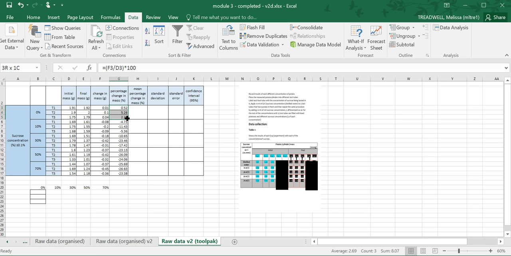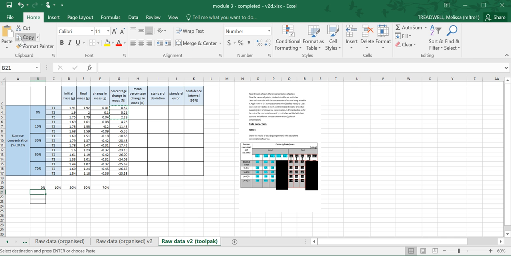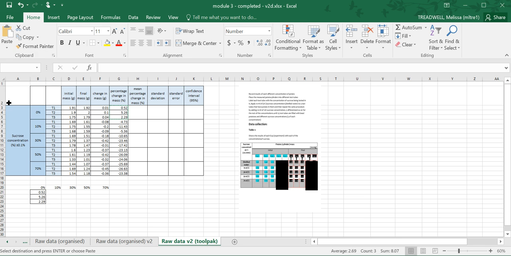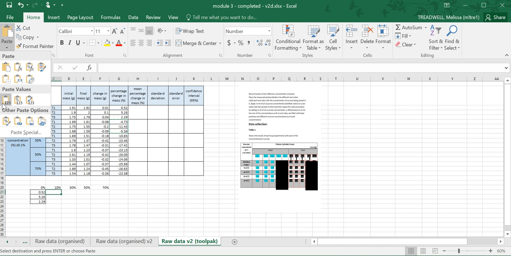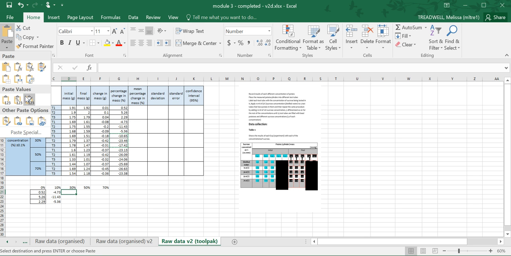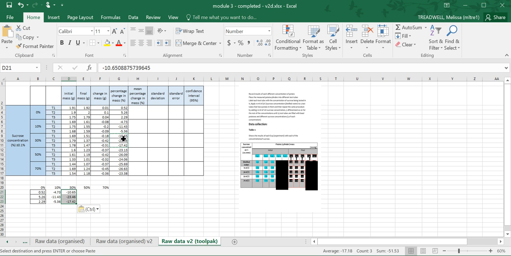I'm going to highlight what I want to copy again, hit copy, and then here I'm just going to go to Home, and for paste, I just want to paste values and click on that box there, and now you can see those numbers are transferred. So we'll do the same thing, copy, click, I want to paste values, and just go ahead and create a little neat table that makes it a lot easier for this ToolPak to read.